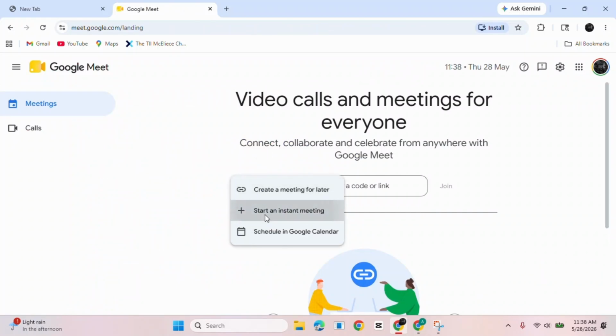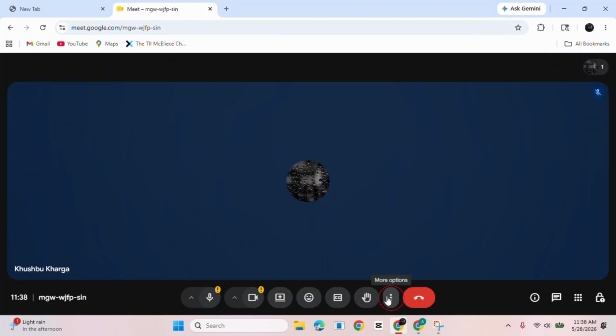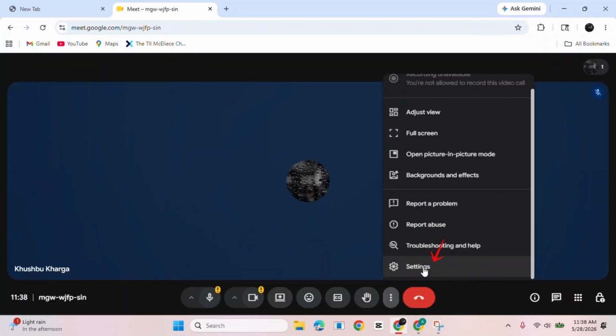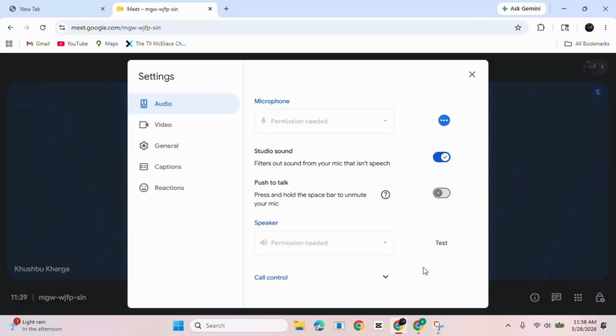Once you're inside the meeting, click on the three dots near the bottom toolbar and open Settings. Then go to the Audio section. Here, make sure the correct microphone is selected. Sometimes Google Meet automatically chooses the wrong input device, so changing it manually can instantly fix the issue.